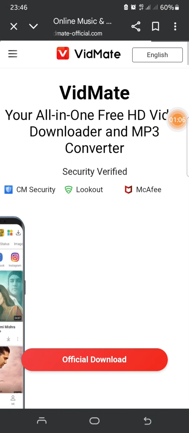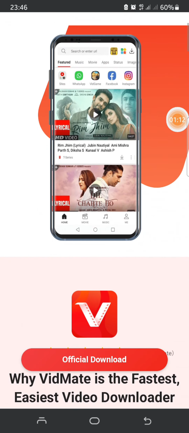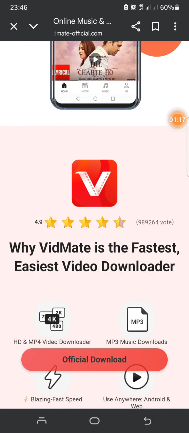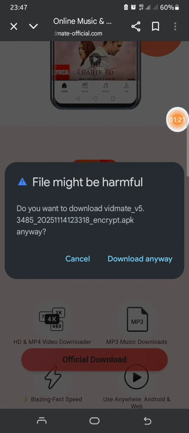After clicking on it, you can see that you're already on the site. You can see the Vidmate logo there and everything else. All you need to do is click on official download. After clicking on it, it's going to show you a warning that the file might be harmful, asking if you want to download Vidmate. Just click on download anyway.